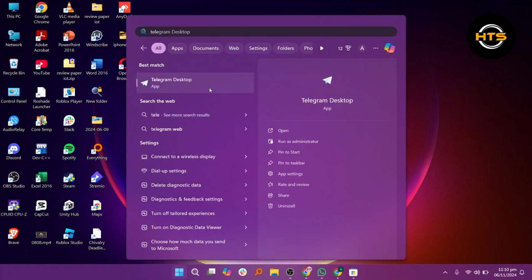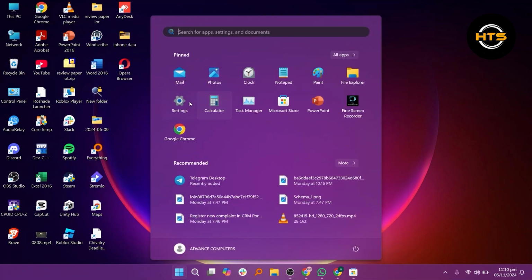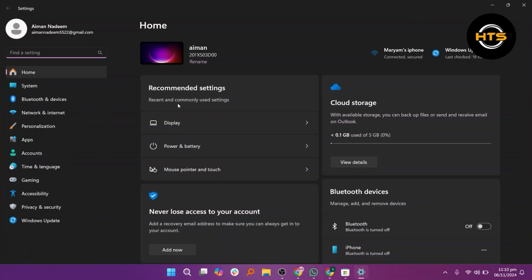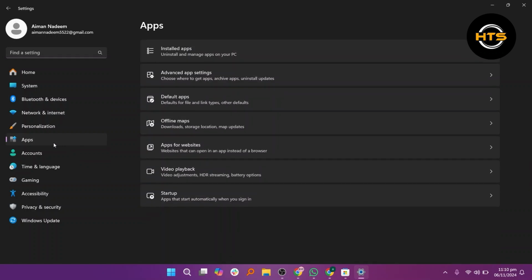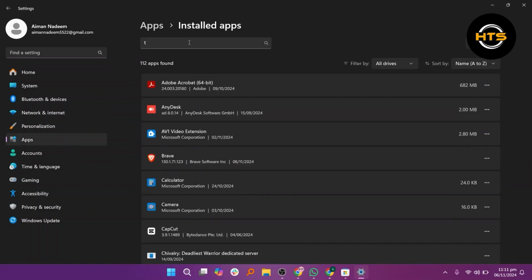Then, open the Start menu and click on Settings. Now, click on Apps from the left side. Next, click on Installed Apps. In the search bar, type Telegram.